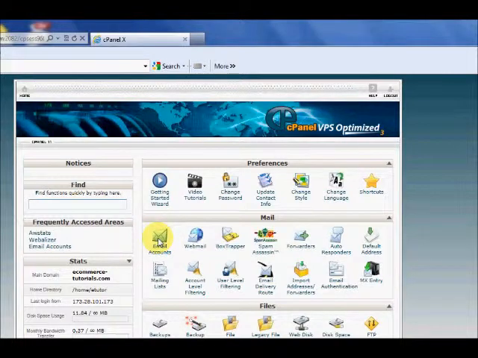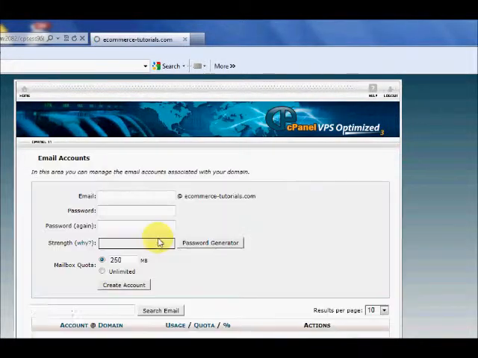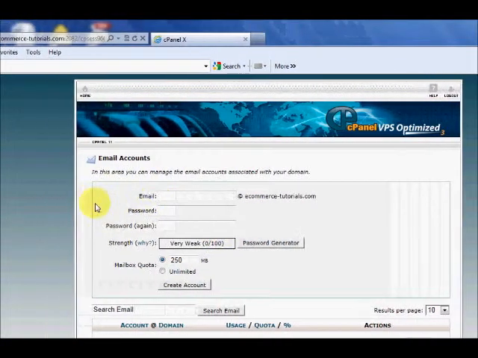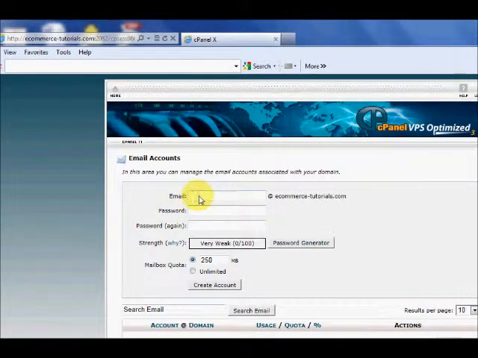Go down to the second row of icons and click on Email Accounts. And here you're brought to a screen where you can set up your own email account. I'm going to set up Larry@ecommercetutorials.com. So I type in Larry. Here it has @ecommercetutorials.com. If you have multiple domain names on one account, there will actually be a pull-down box right here that lets you select which domain name you want to put this on.